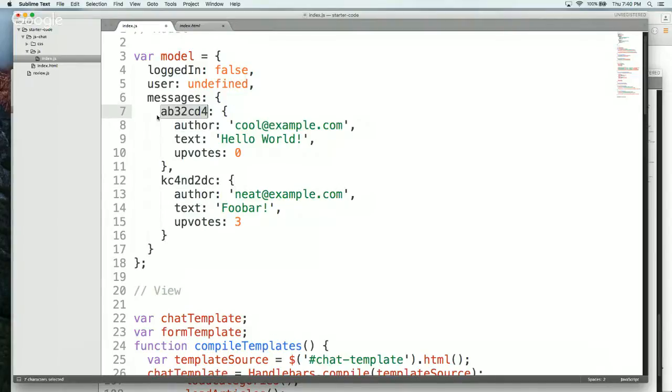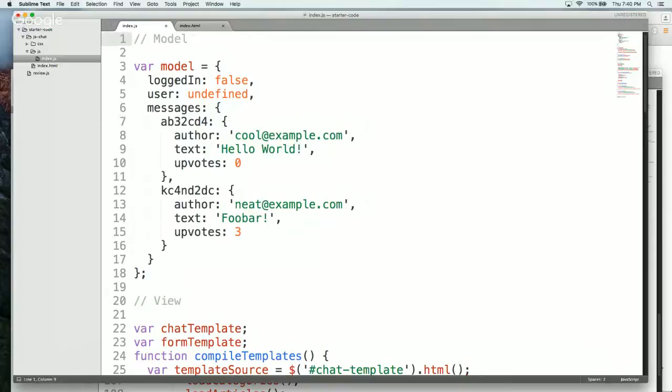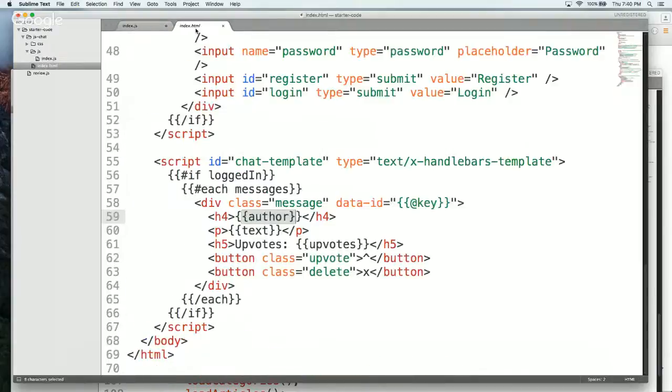All right, so again, I just wanted to show you that not only can we loop through arrays, we can also loop through objects, key-value pairs, using this method. And it looks exactly the same. The only thing is we get this extra at key, which references the key of this object. And that's going to be useful for us. Notice that we've stored it here in this data-id property, or attribute, I should say.